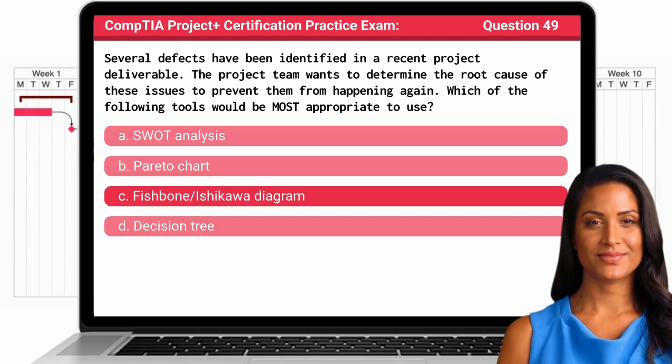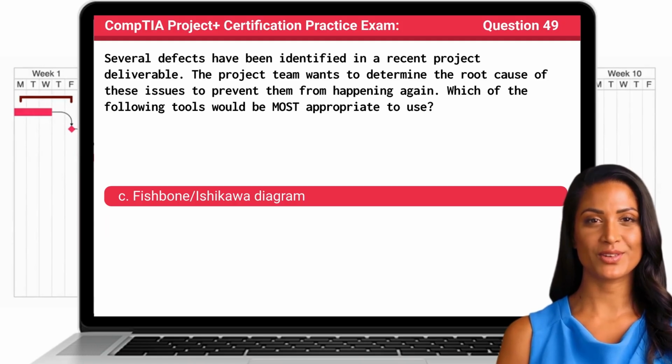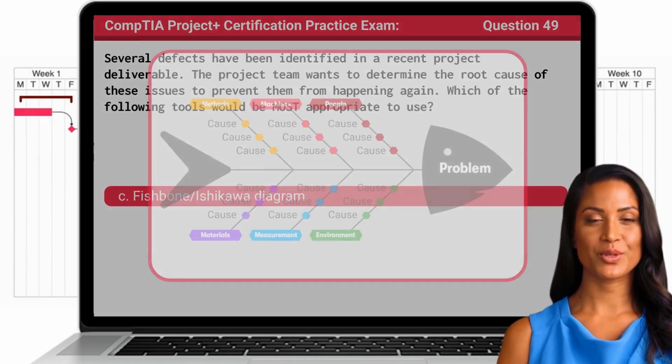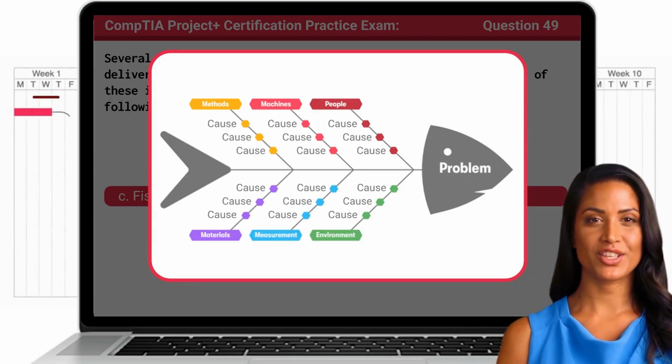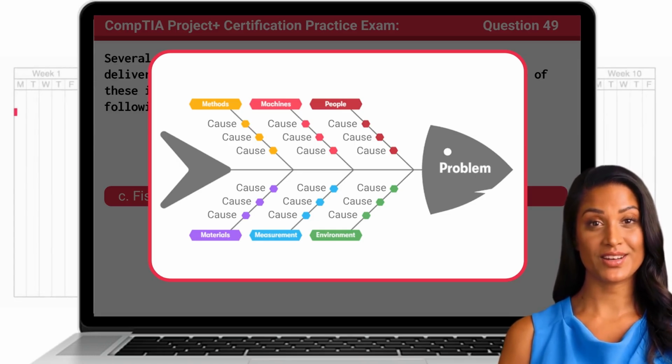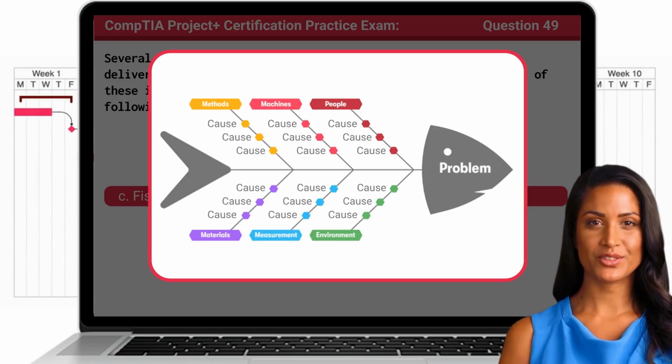The answer is C. Fishbone or Ishikawa diagram. The fishbone diagram, also known as the Ishikawa diagram or cause and effect diagram, is a visual tool used to systematically identify the root causes of a problem. It begins with a clearly defined issue, such as a defect or delay, placed at the head of the diagram. From there, the diagram branches into major categories of potential causes, such as methods, mechanics, people, materials, measurements, and environment.